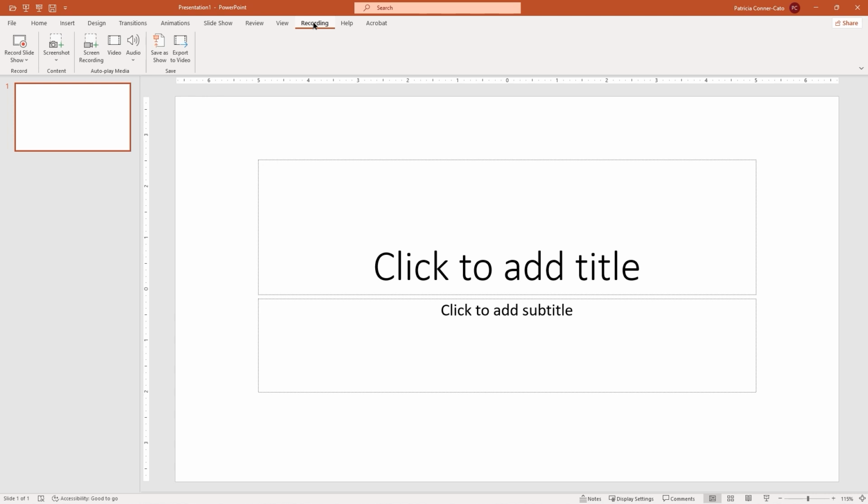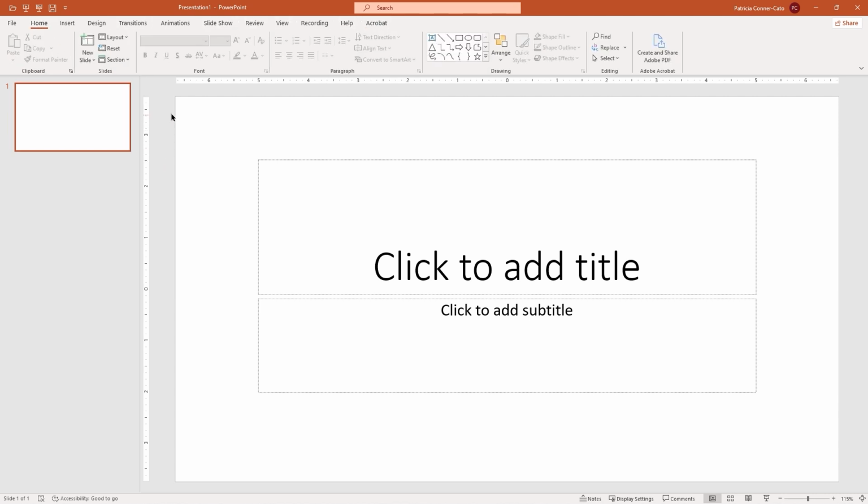Recording tab. Nowadays, you can actually do screen recording. So I can come into PowerPoint and record what I'm doing in Excel. You also have a help tab, and you may or may not have Acrobat. I'm going to go back to the home tab.